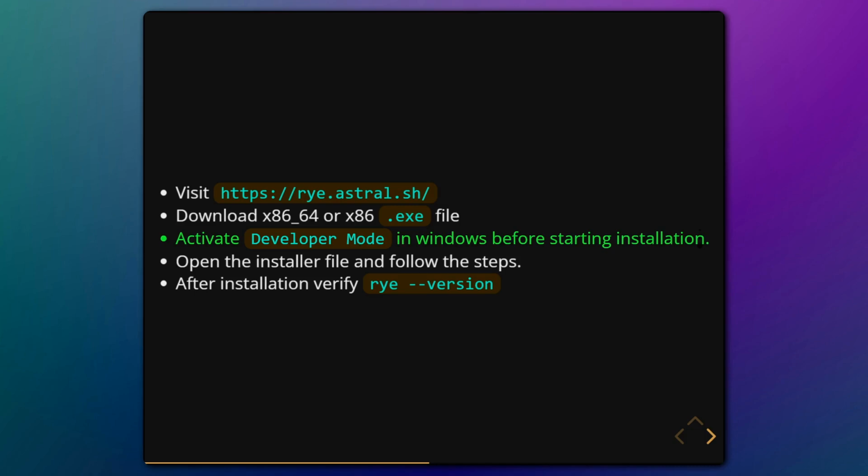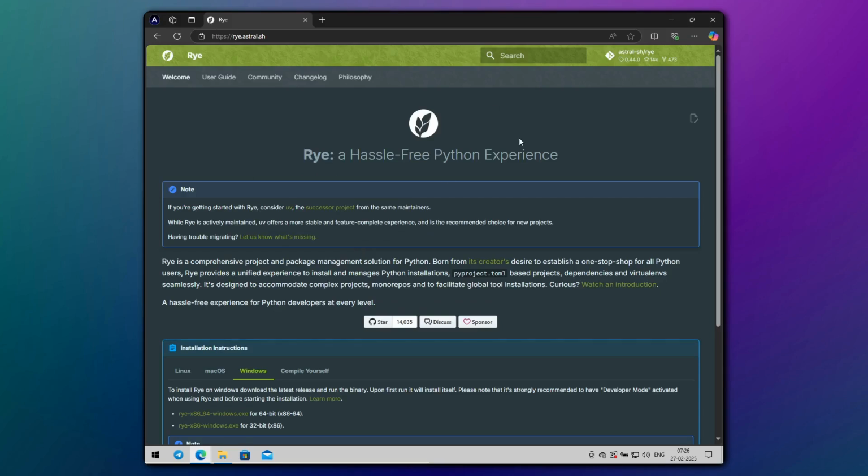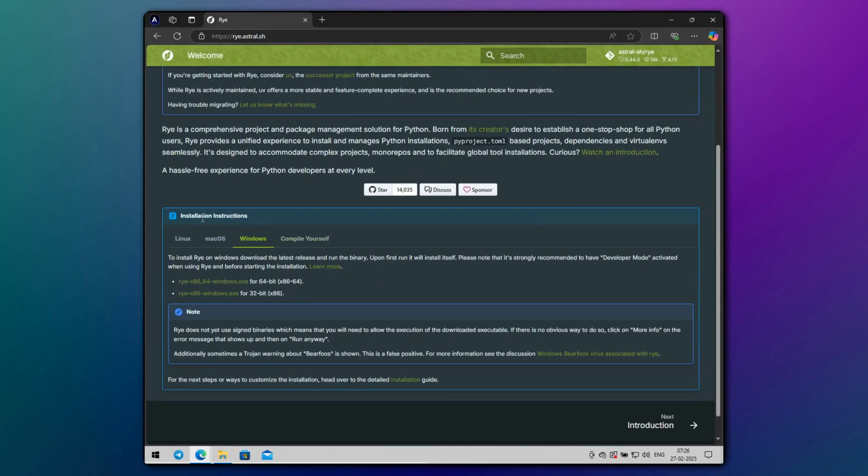I'll open a browser. Here I am using Edge. Then visit rye.astral.sh. On the home page itself, we can see installation instructions given for Linux, macOS, Windows, and compile it yourself. Here we are going with Windows and using the installer file. There are two versions, one for the 64-bit version and one for the 32-bit version. Now I am on a 64-bit operating system, so I'll click on this to download.